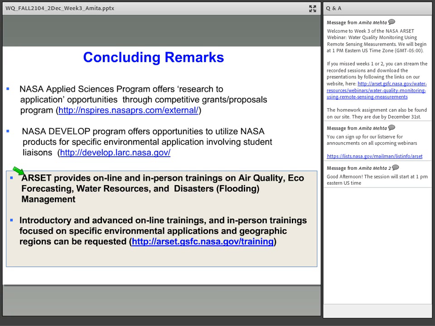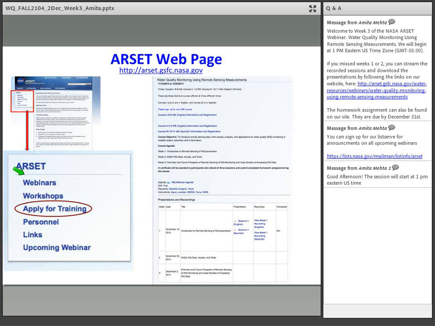trainings for these areas. So this is our website, and there is an application area where one can apply for future training, and you will also be able to find presentation recordings here. We apologize, we had some technical difficulty and could not put this information up earlier, but you will have second week's information now, and pretty soon we will post today's presentations as well.